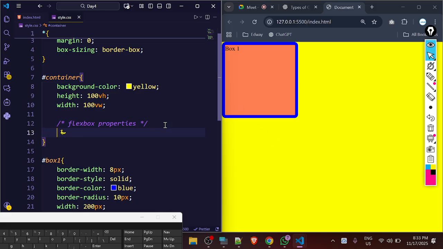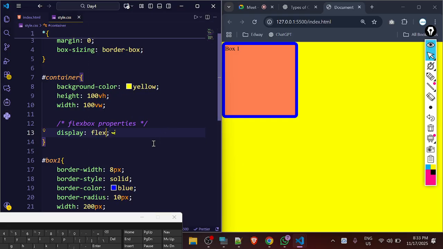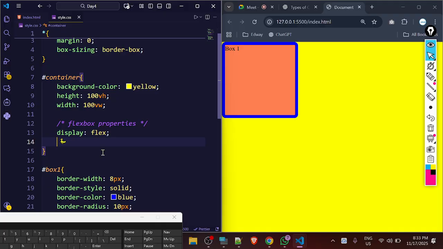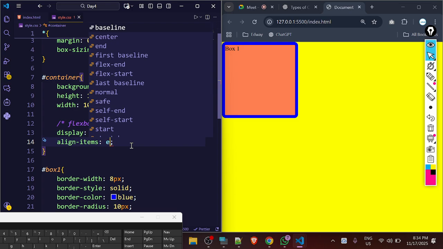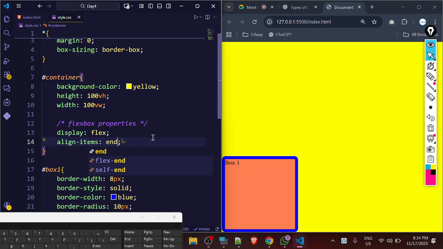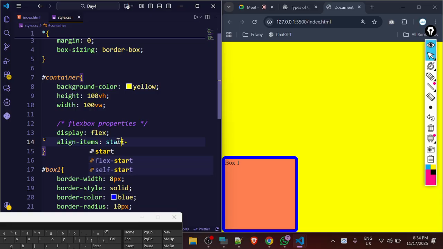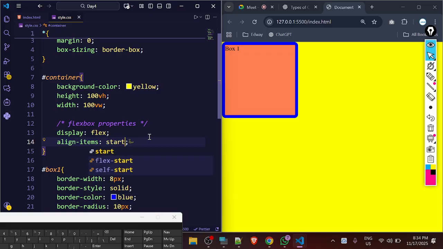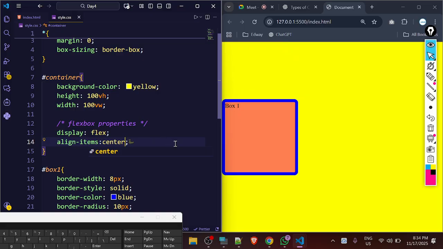Here we have to apply one property, which is display flex. Which property we need to apply? Display flex. With display flex you have two things: one is align items and the other is justify. Let's suppose I'm writing align items, and here I'm saying end. Can you see it is coming to the bottom? And if I say start, it will be on top. And if I say center, it will be in the center.